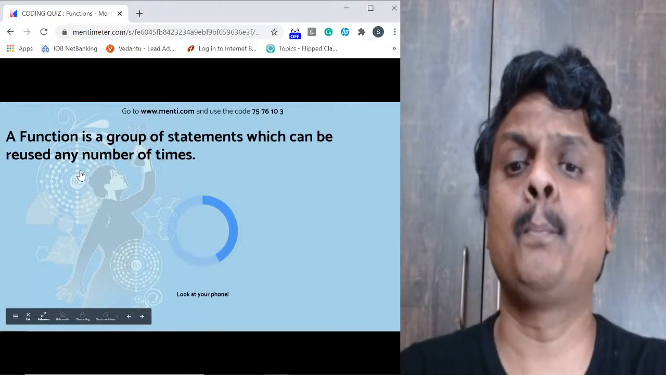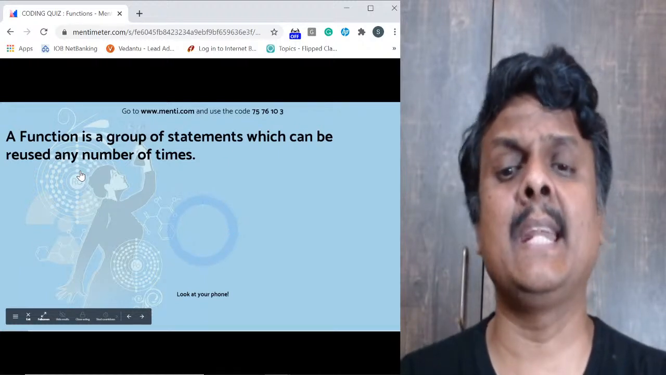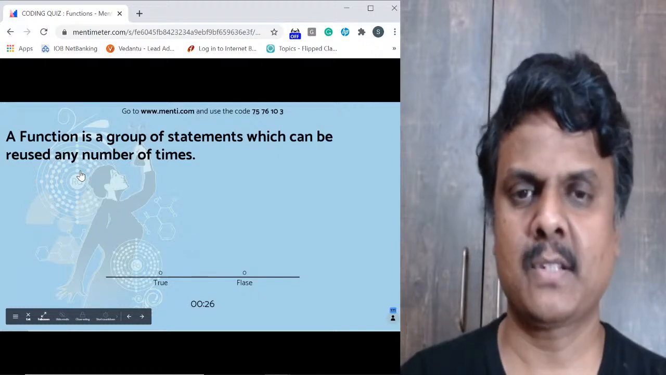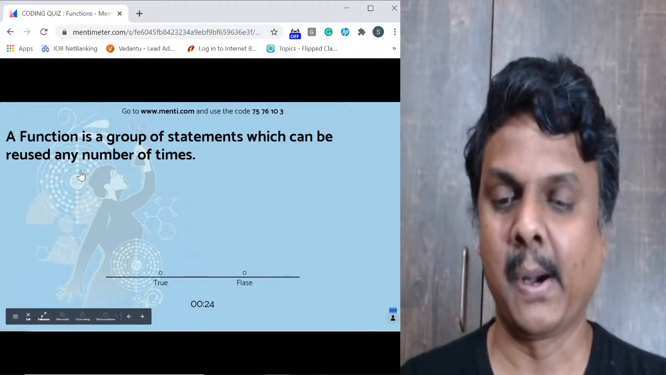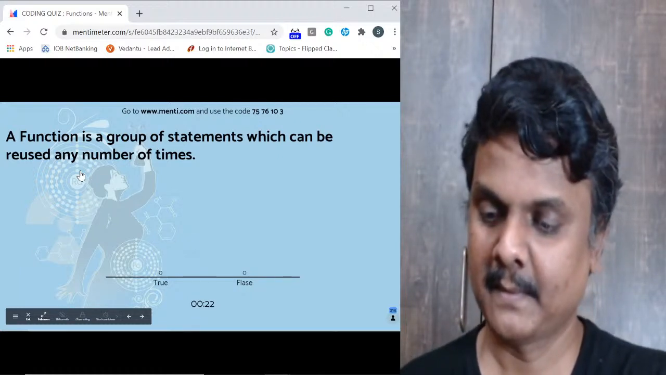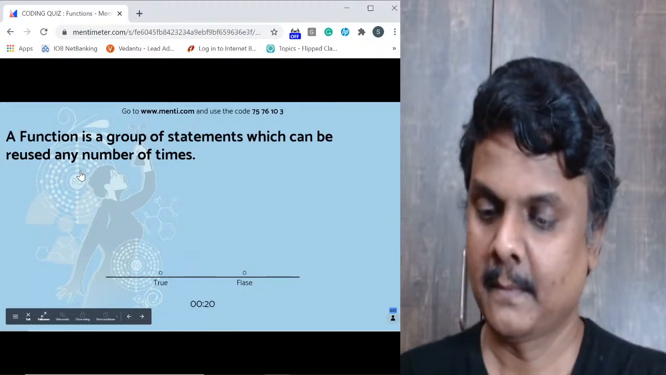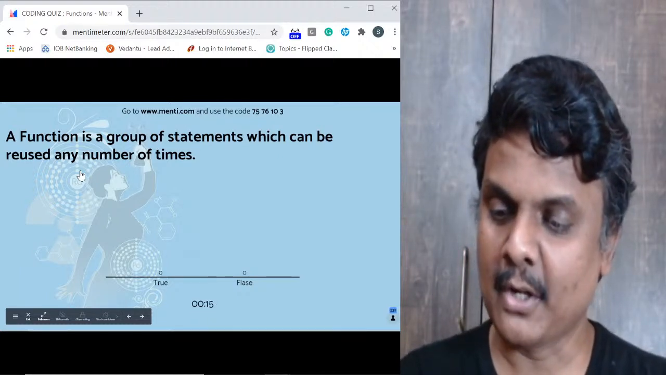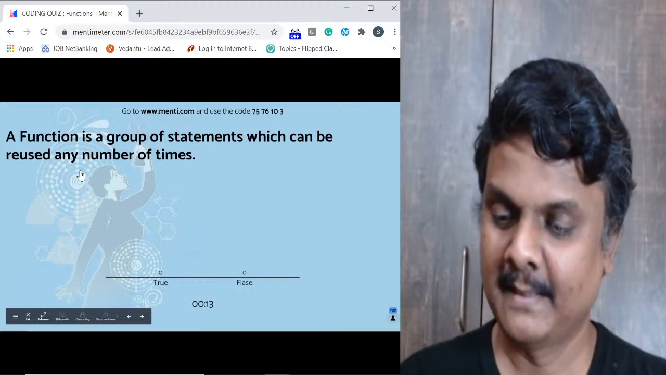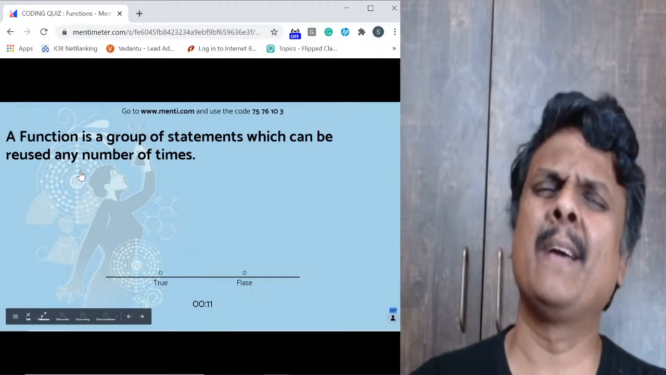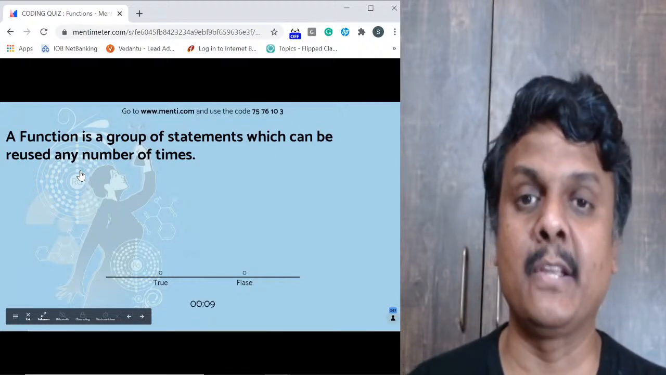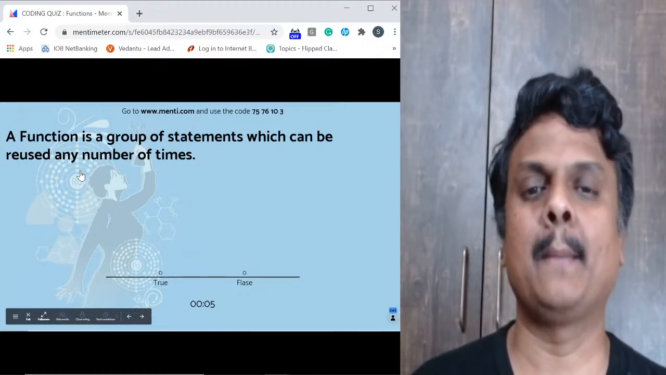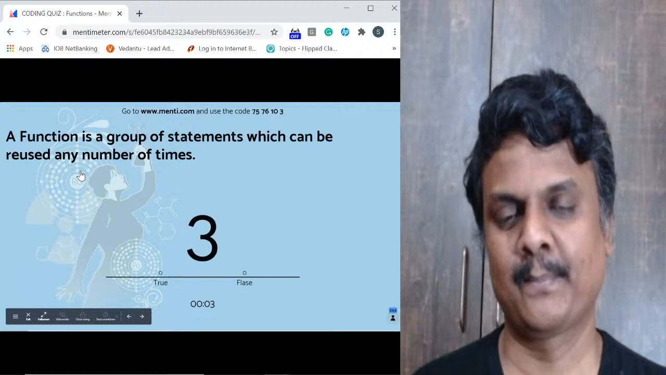A function is a group of statements which can be reused any number of times. True or false? Simple question. Wow, Satya Navatej. Awesome. Keep it up. Guys, we have to go very slow. Some people might find it very basic. Right? But remember, there are a lot of them who don't know programming at all. So we need to go slow.